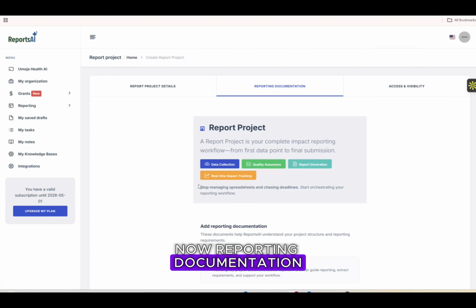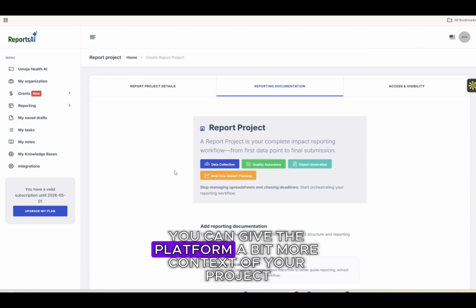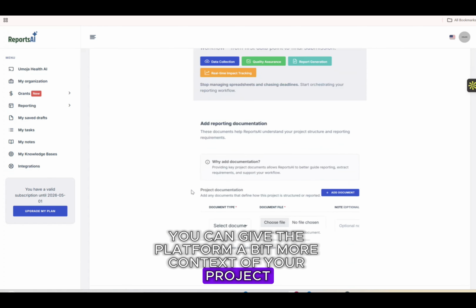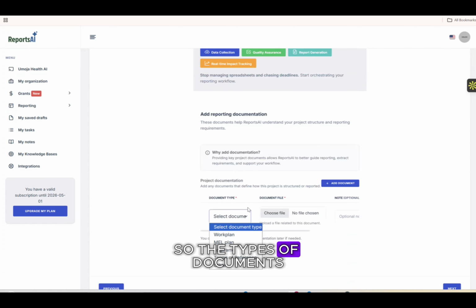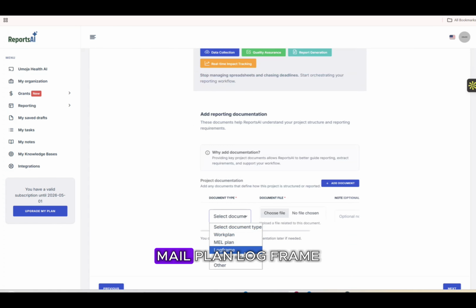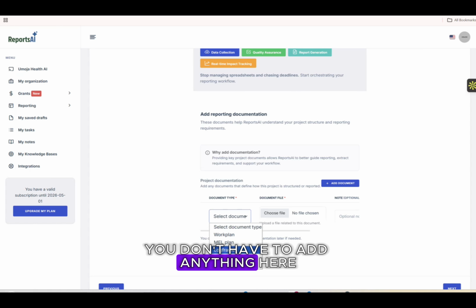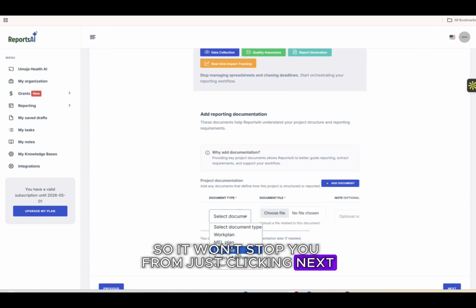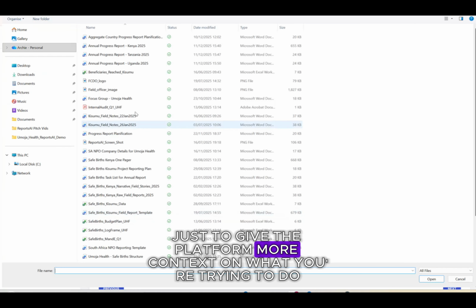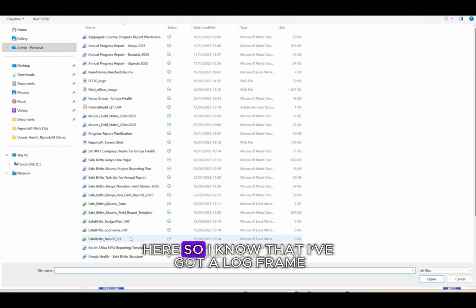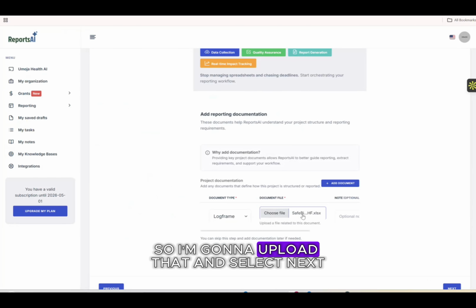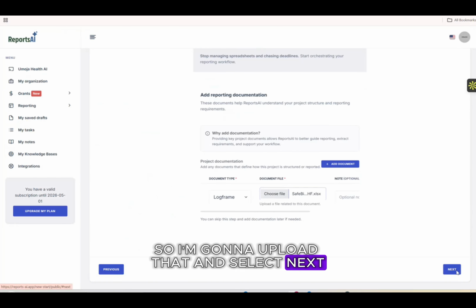Now, reporting documentation, this is where you can give the platform a bit more context of your project and what it is you're trying to do. So the types of documents we're looking for here are things like the work plan, MEAL plan, log frame, terms of reference, or anything else that's relevant to the project as a whole. You don't have to add anything here, so it won't stop you from just clicking next, but it can be useful just to give the platform more context on what you're trying to do here. So I know that I've got a log frame, so I'm going to upload that and then select next.